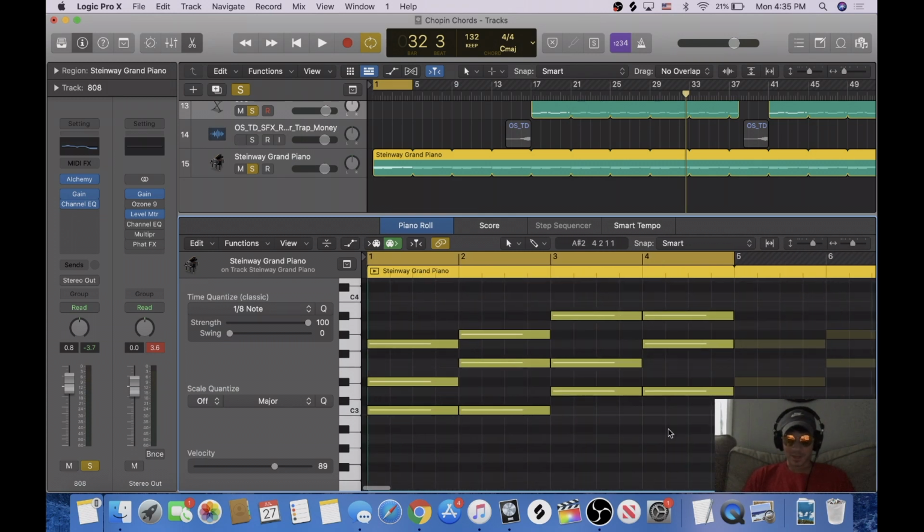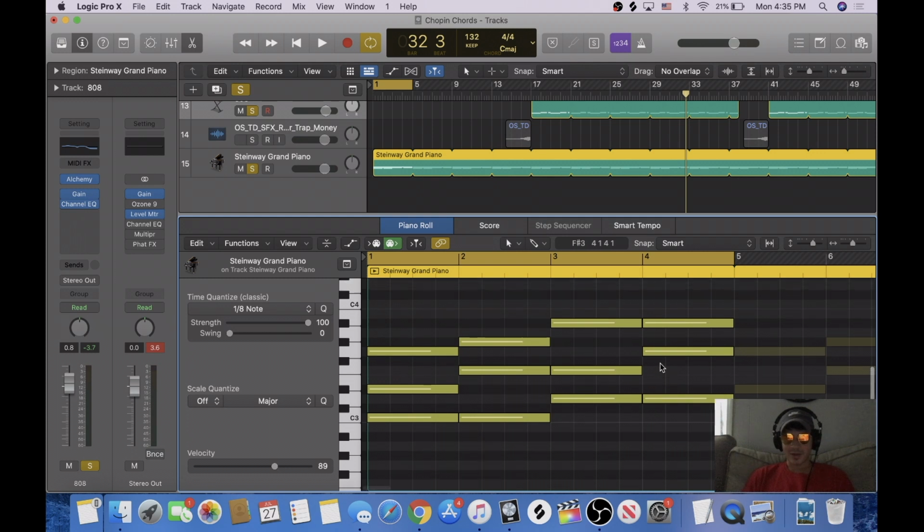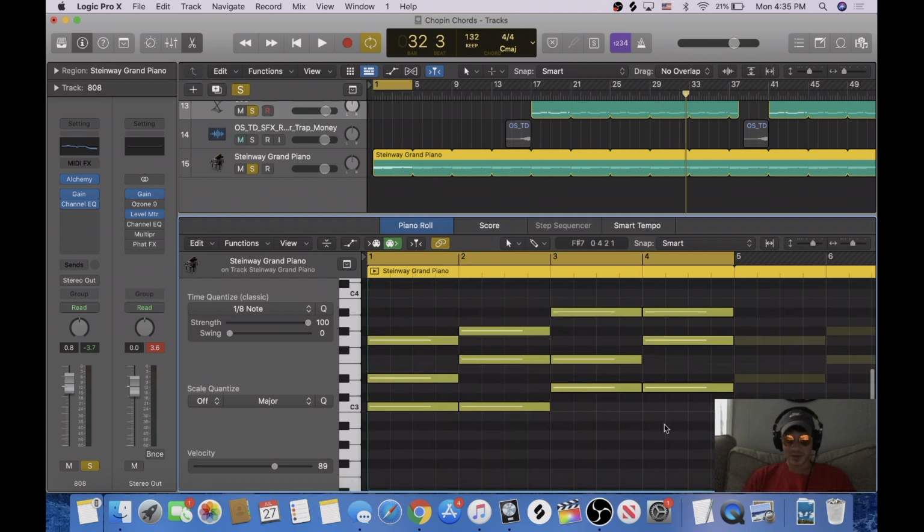So these chords, I stole them from a guy on YouTube who said that he stole them from Chopin, who wrote a ton of piano music. He was a composer, wrote classical music, but his chords can very easily be applied to trap music. Because a good chord progression is a good chord progression at the end of the day, right?